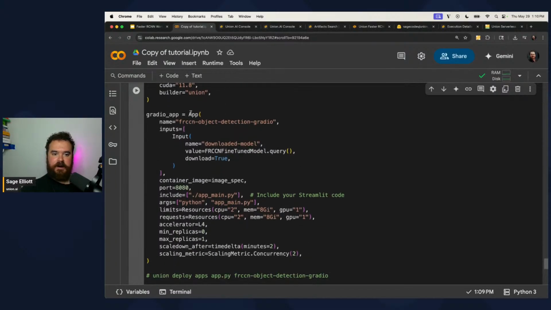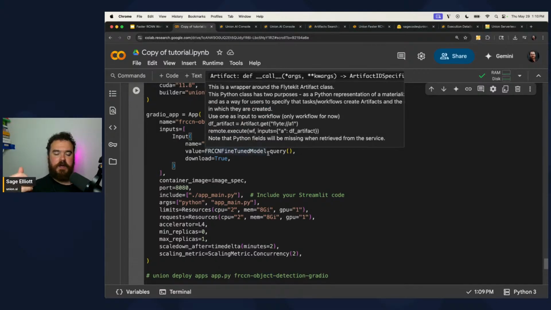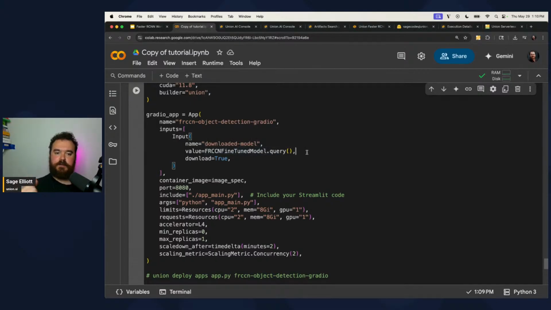And then we define our Gradio app using this app method that we import from Union, give it a name, and then we give it inputs. So in this case, an input is the .query like we've seen before. So when this starts up, it's going to pull down the latest version of that faster RCNN model.